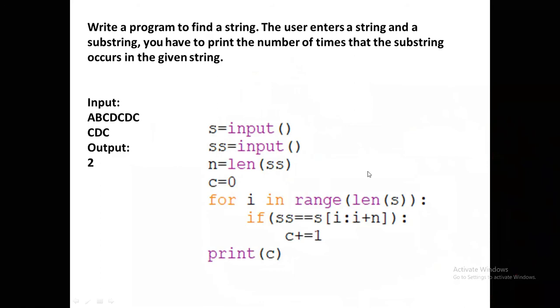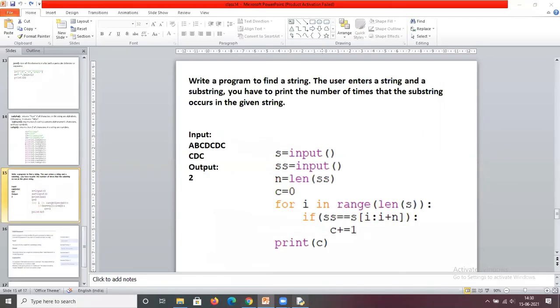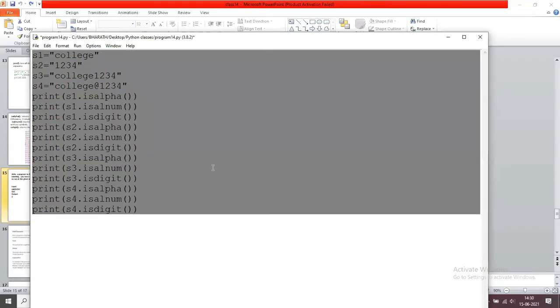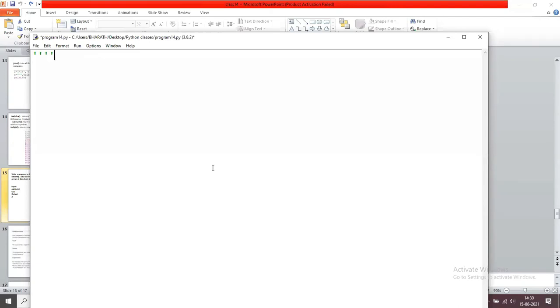Okay, let us execute this. In the first line you are going to read a string. For example, CRR COE. Now you are going to give the substring. So from the keyboard I am going to read two strings. One is s, I am taking s equals input, and I'm taking one substring from the keyboard. So I take a variable ss equals input.